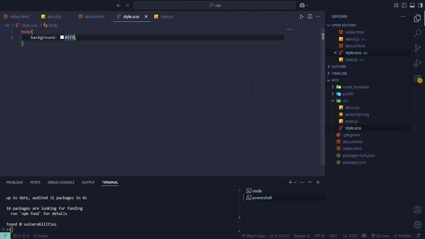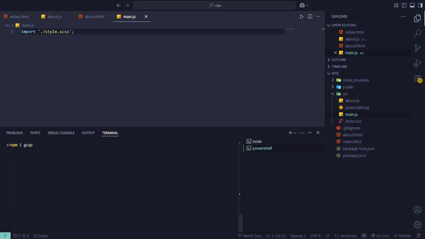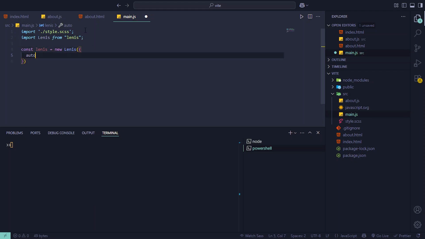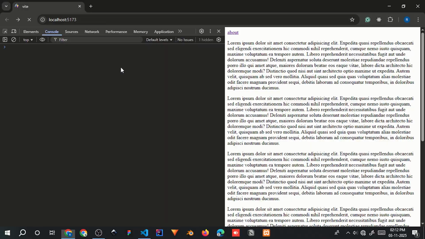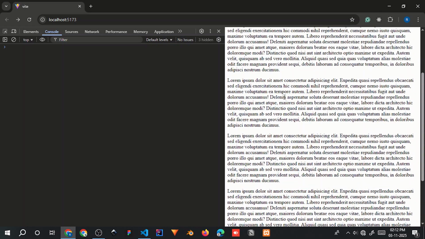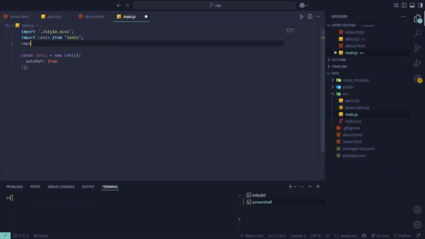Let's also see Lenis and GSAP. So we will install both using npm. Then to use it, you just need to import it and then set up the Lenis code for smooth scrolling. And let me just add some content here so we can scroll a little bit. And there we have the smooth scrolling. Similarly, you can import GSAP and use it how you would normally.